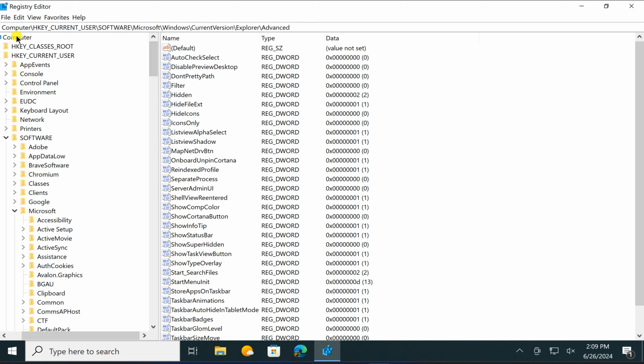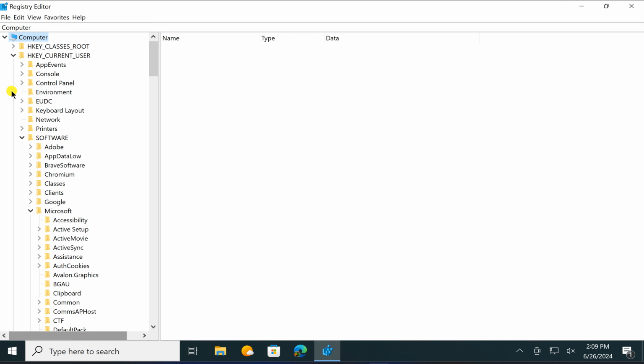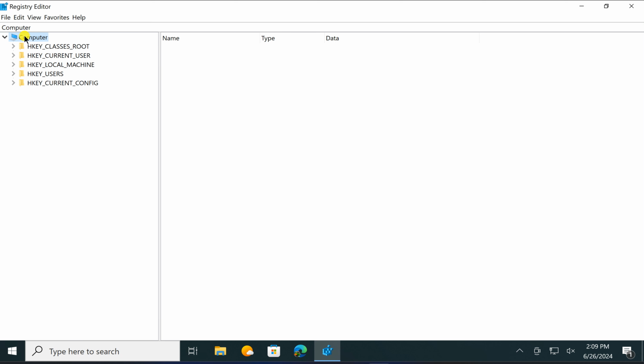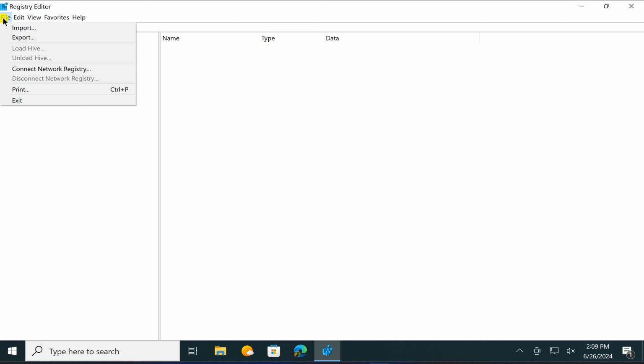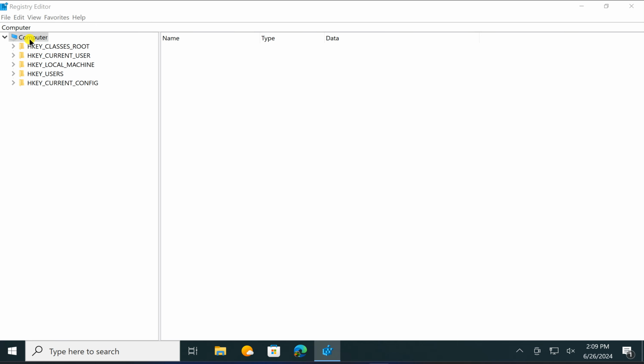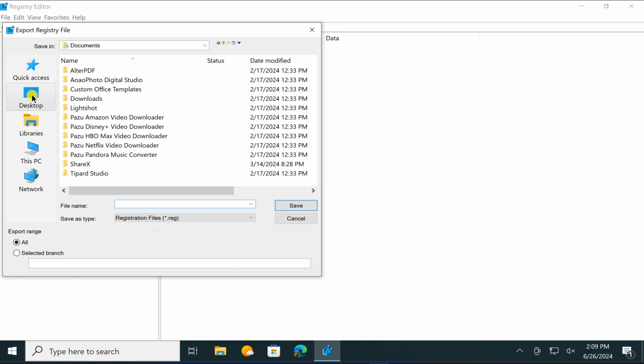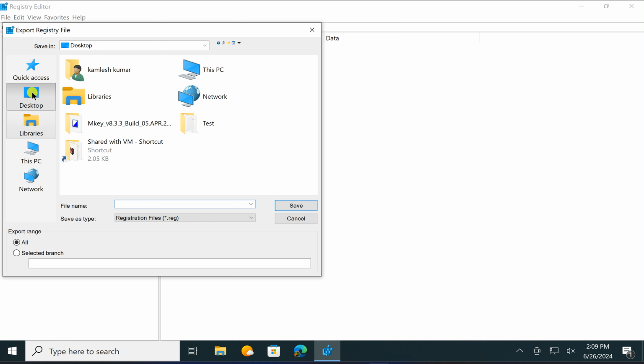Now select Computer at the top of the Registry Editor. After that click on the File menu and select the Export option. Now choose a location from the left side pane. After that name the file, such as full registry backup.